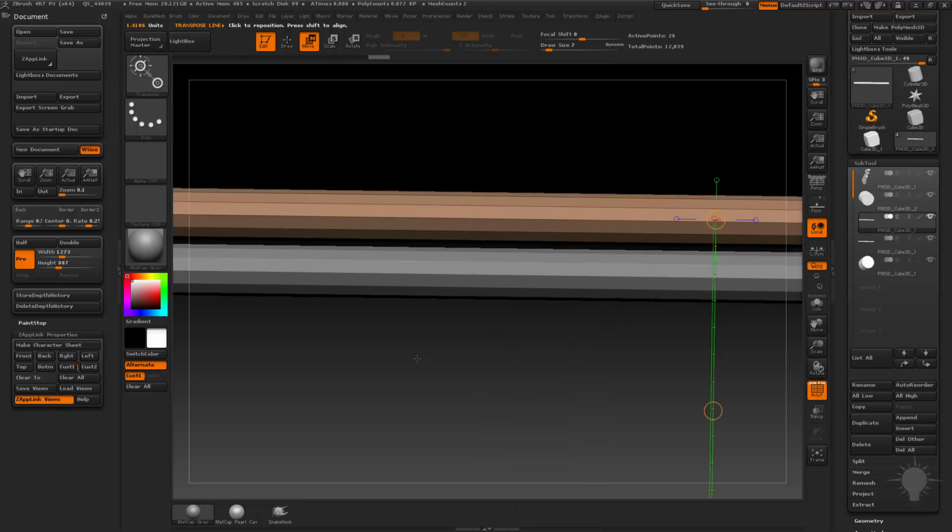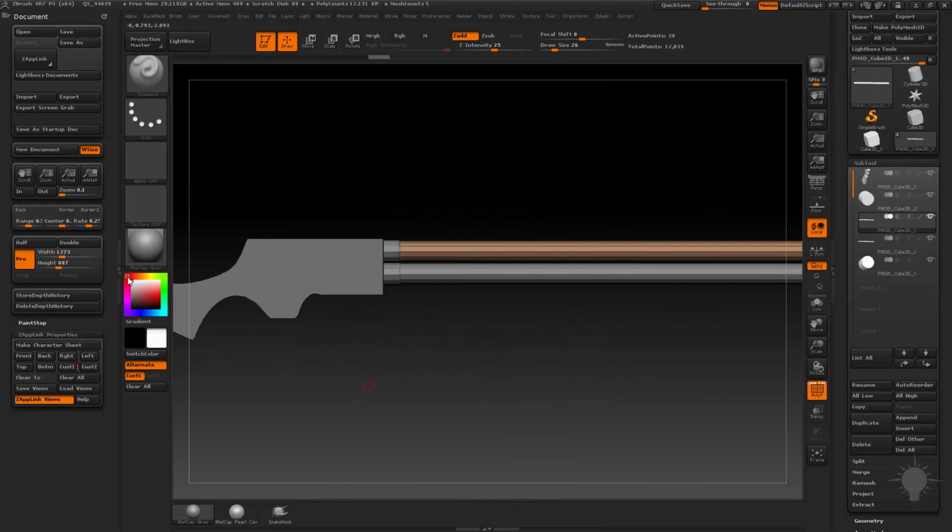Awesome. So I'm going to do a hide point, split hidden. So now we've got two separate ones there. We've got the top and then we've got the bottom.